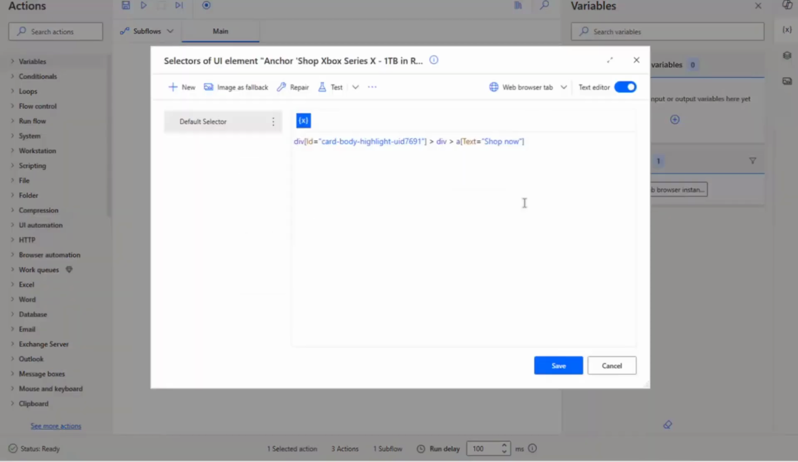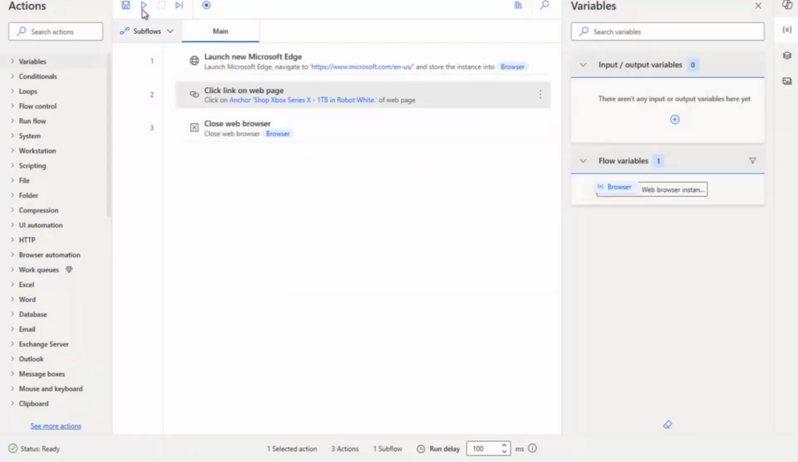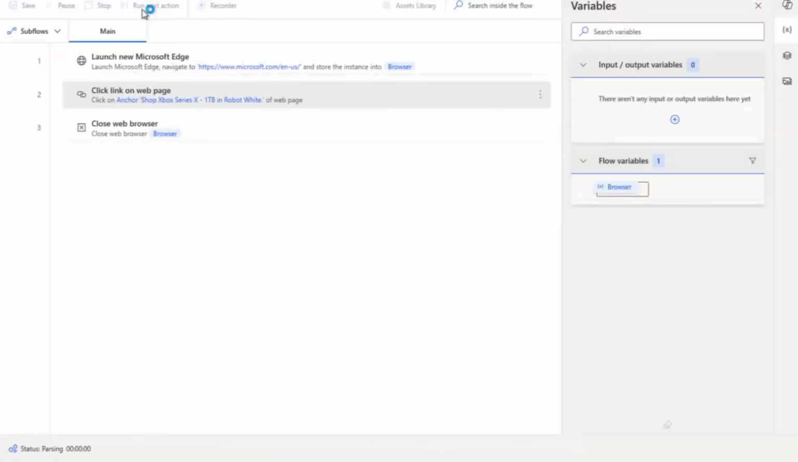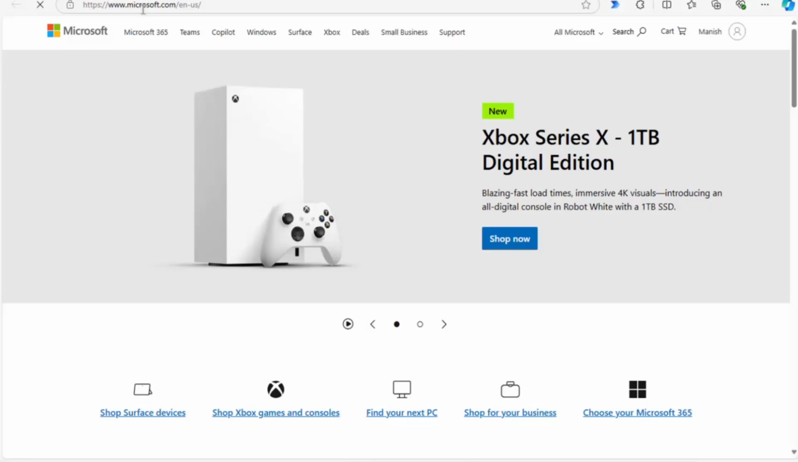So let's explicitly make this selector invalid by giving the wrong name. So this "shop now 1, 2, 3" it will not be able to locate on the page. So let's run now. Definitely this time it will fail to locate this anchor tag and the flow will return an error.